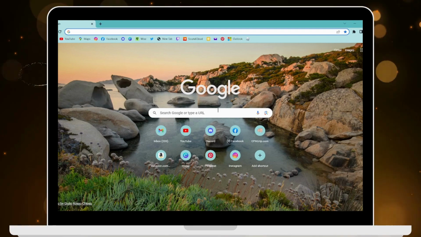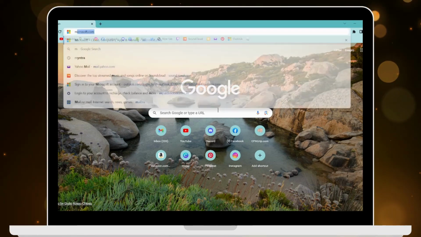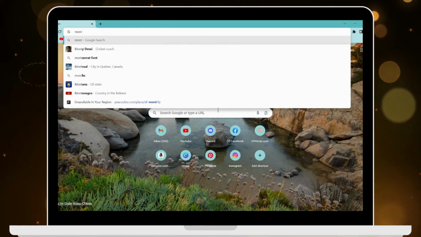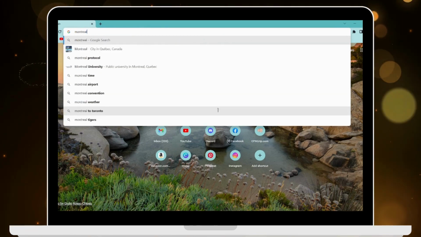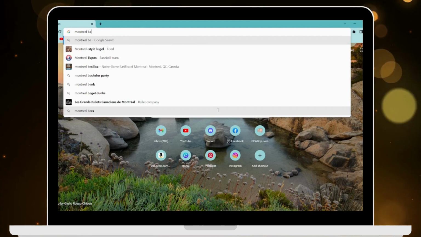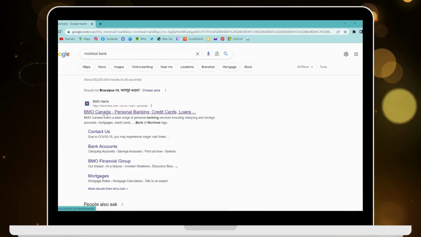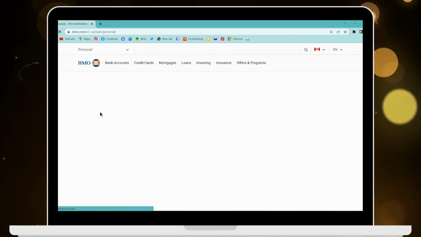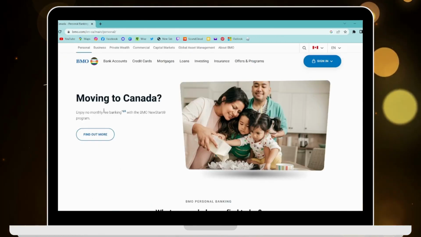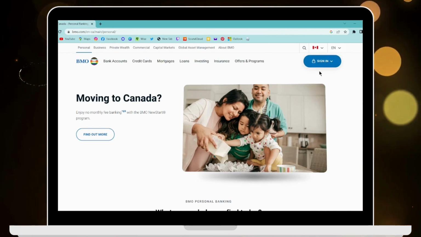I'm here with Google Chrome browser, and now on the search bar you have to search for Montreal Bank. And after searching, under the first search you have to click on that. And now if you want to log into your Montreal online banking, then you can go to the upper right corner which says sign in and click on that.